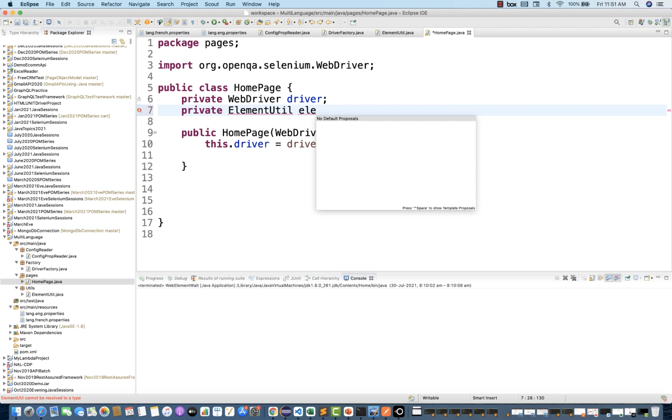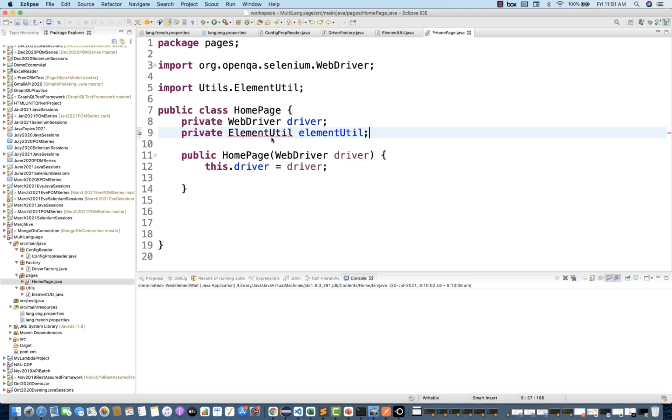Okay, and this is my element util reference that I have created, and then I import this class from the utility. The element util class object I'll also initialize immediately. Otherwise, if you perform any method with this reference, it will give you a null pointer exception. So we have to initialize it. So let's initialize that: it is equal to new element util.